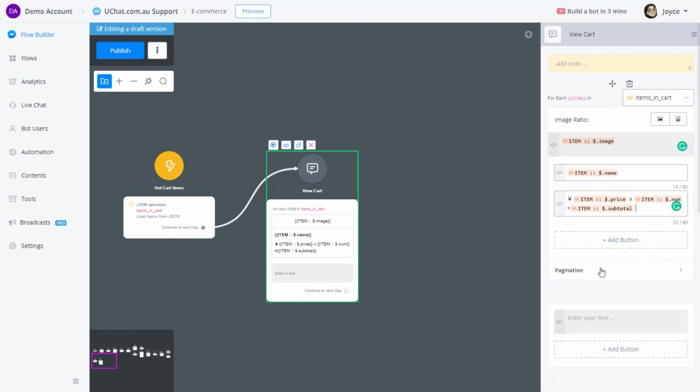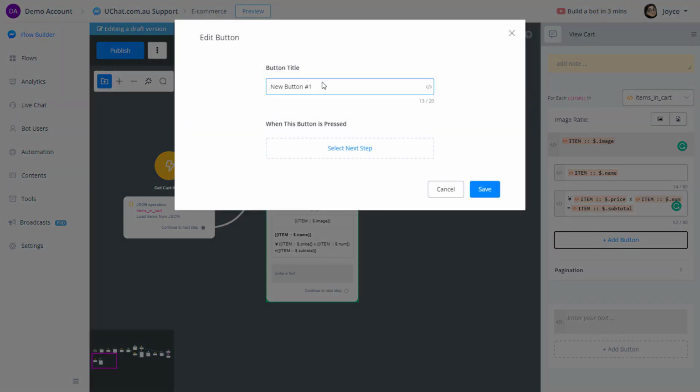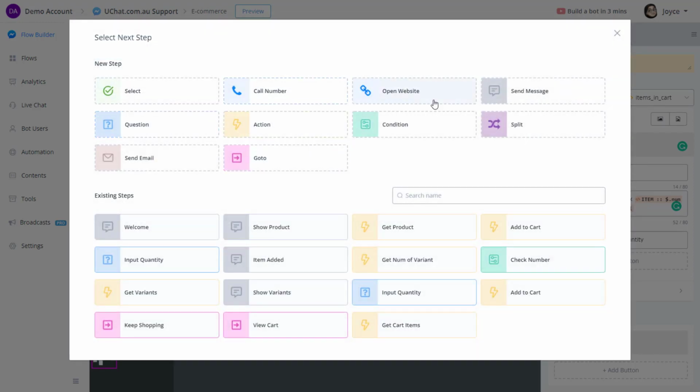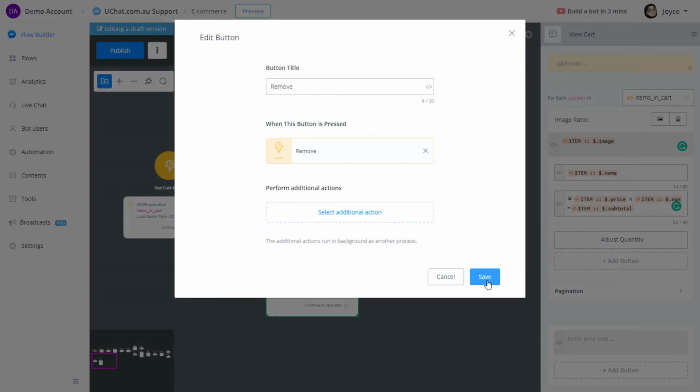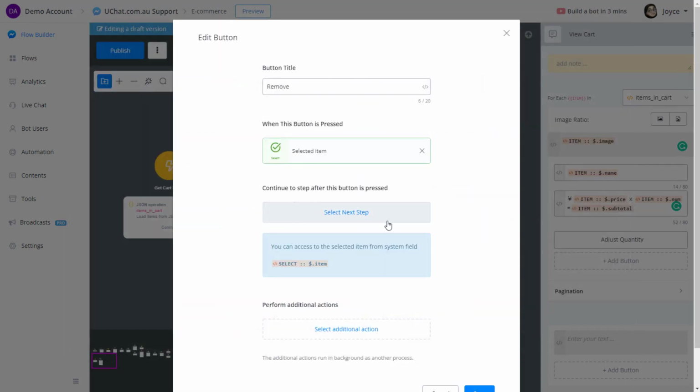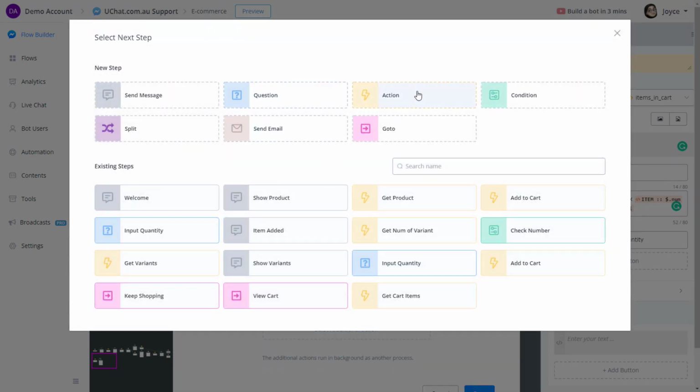So finally, for each item in the cart, I wanted to provide user two options. One is adjust quantity, and I'm going to copy the old one. Okay, leave it for now. Adjust quantity and remove. So this one is going to use, again, an action step. Oh no, sorry. I need to use the select first, otherwise I don't know which one the user chose from the gallery. Okay, and action step.